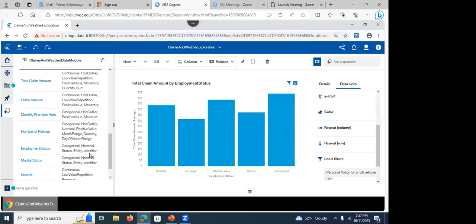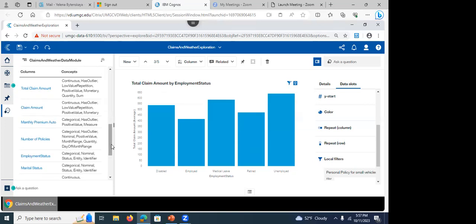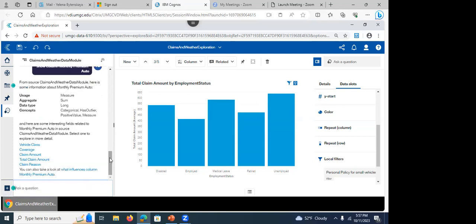Here in this case, it could show if the column is skewed, right? Etc. See that? I click more. Then I can click on a specific column, like monthly premium auto. And what this does is it's going to show more details for that specific column, right? It's also going to give me some interesting fields that are related to that column. Like, for example, vehicle class, right?